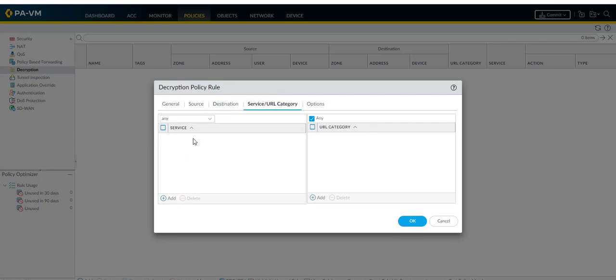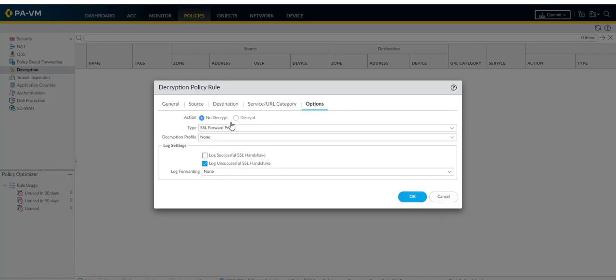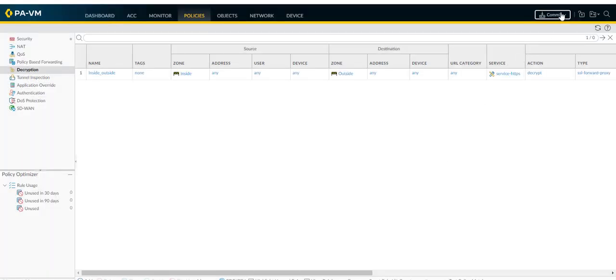Okay, TLS. We are basically decrypting all SSL TLS. Option, decrypt. The type is SSL Forward Proxy. Here we have my cert, and we're going to say login, whatever. Now, log profile. If I had a log profile, I would have seen it here, but I don't have one now. So let me put OK, and let me commit.